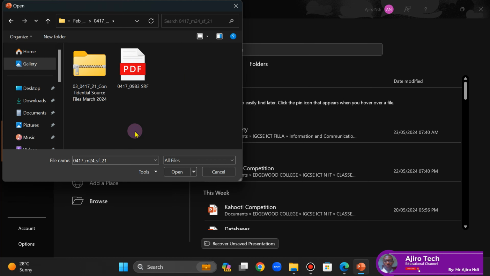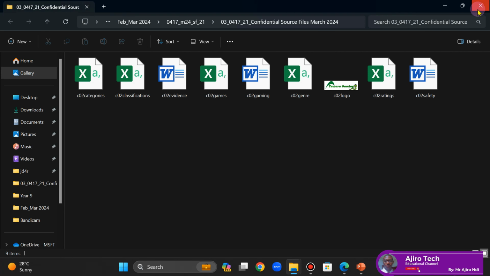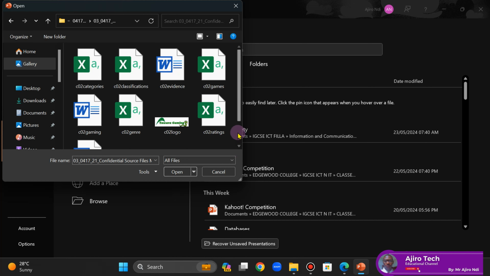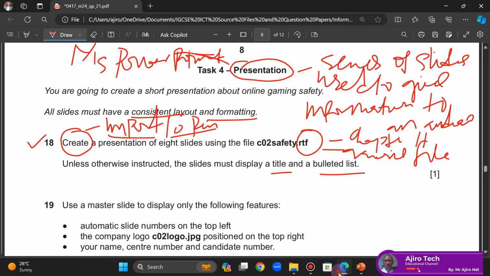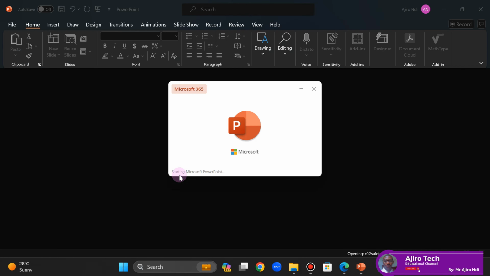So I'm going to open it here and then I'm going to extract this. Extract. Okay, you can close this. So now we have this. So I can open it and then I can now scroll to this. Let's check it. So we have this CO2 safety. So I'll click on it and then click on what? Open.